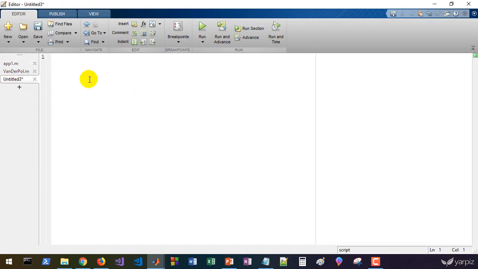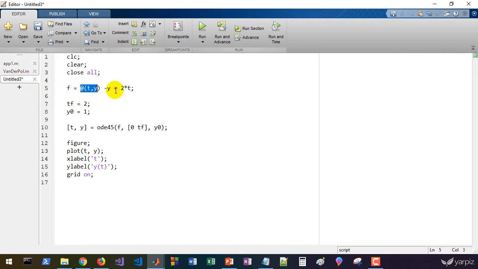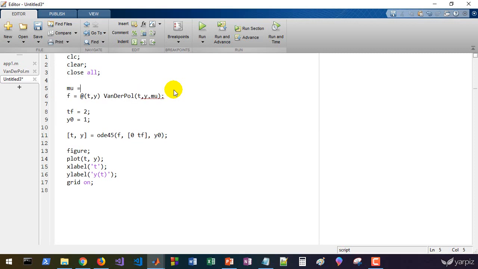I copy and paste this. The model is a function of t and y, and it is the output of the Van der Pol model with input t, y, and mu, and we set mu equal to 1 here. And using this method, we can provide some parameters from outside of the model into the model, and it's a trick to deal with parametric models.